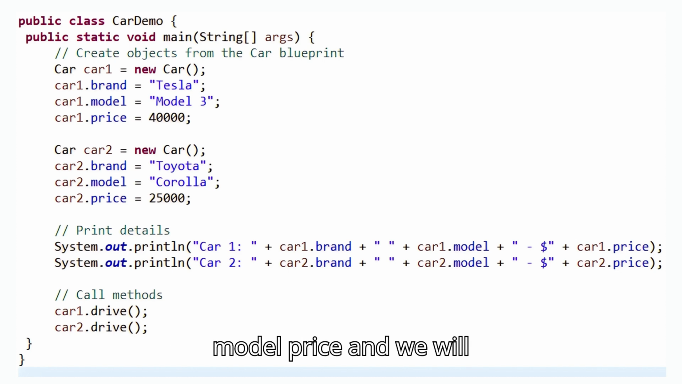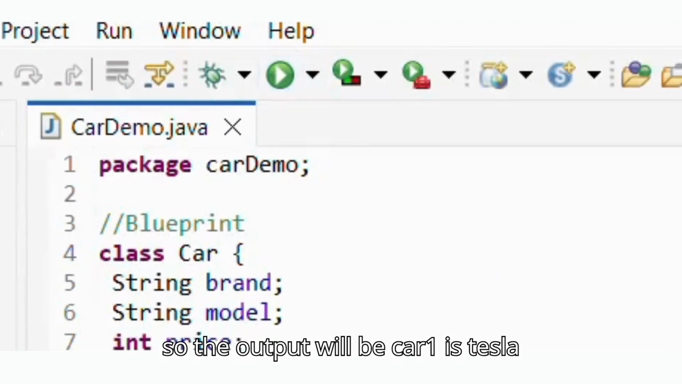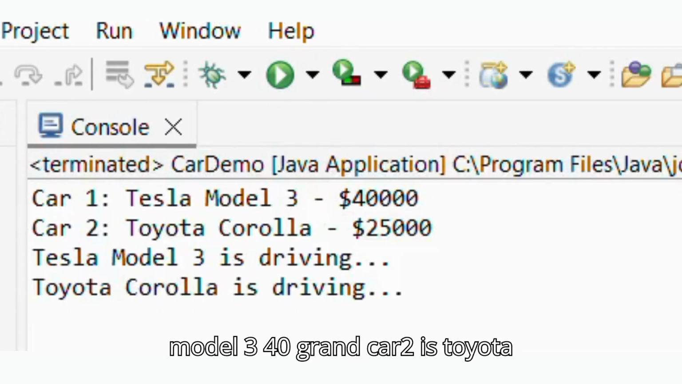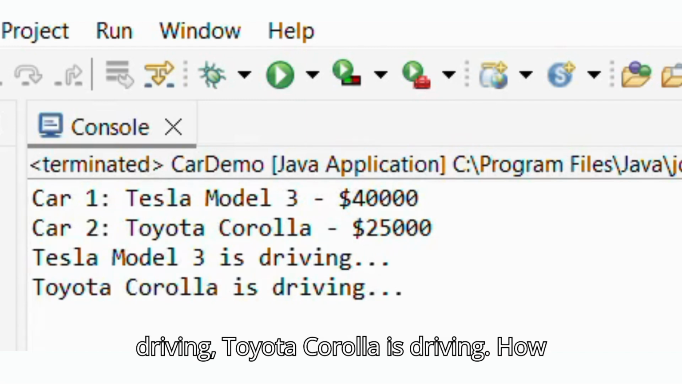brand, model, price). And we'll call the methods car1.drive, car2.drive. So the output will be: car1 is Tesla Model 3 40 grand, car2 is Toyota Corolla 25 grand. Tesla Model 3 is driving, Toyota Corolla is driving.